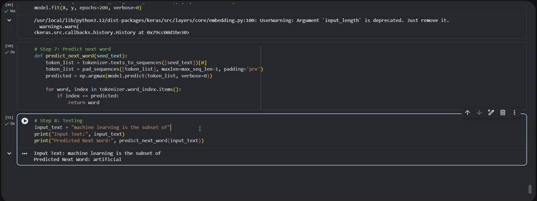After that, we are testing the model using a sample input. We gave the input as "machine learning is the subset of". We passed this input to our trained model and it predicted the next word as "artificial". So thus we successfully implemented next word prediction using LSTM. The model was able to learn word sequences and predict the next word with good accuracy.